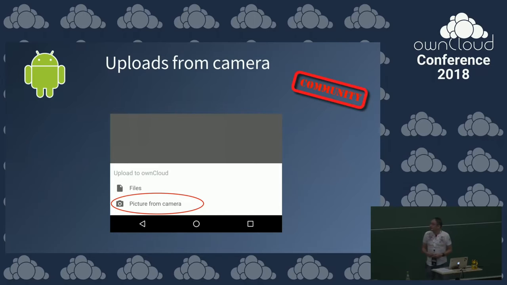In the uploads menu, we have the picture from camera. So if you select this option, your camera by default will be opened. You will take a picture and it will be instantly uploaded to your server. A difference from the camera uploads: in the uploads for camera, you have to have the app in foreground. So these two features complement each other very well to cover the functionality that previously did the instant uploads.